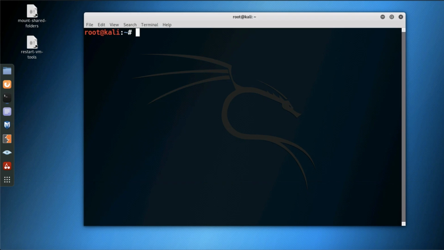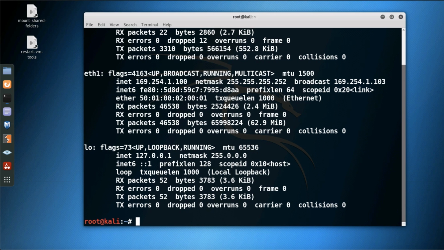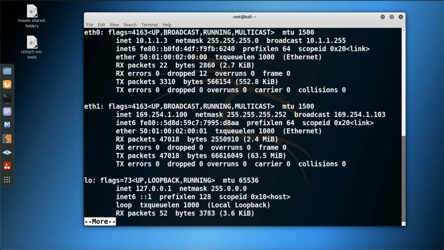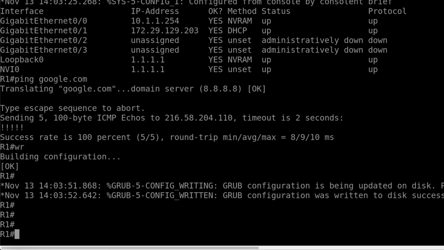Okay, so here's my Kali Linux host. Let's check if it got an IP address. It may not have got an IP address because the router's interface was shut down. I'll use more here rather than simply showing all the output. And what you'll notice is this device has this IP address, 10.1.1.3.